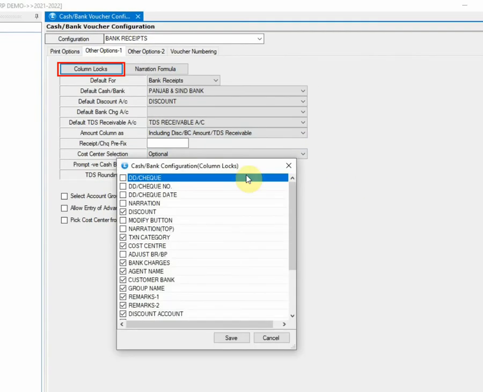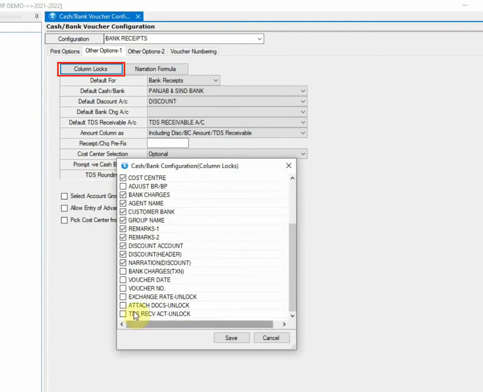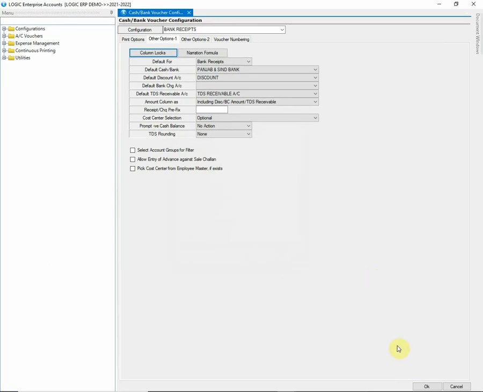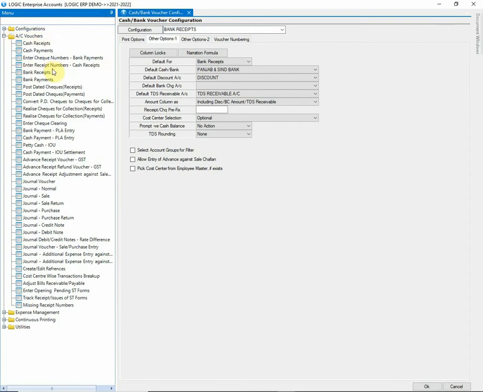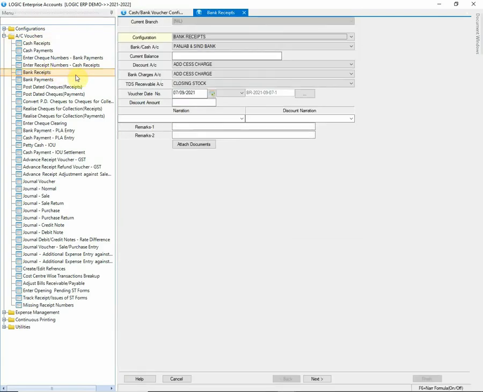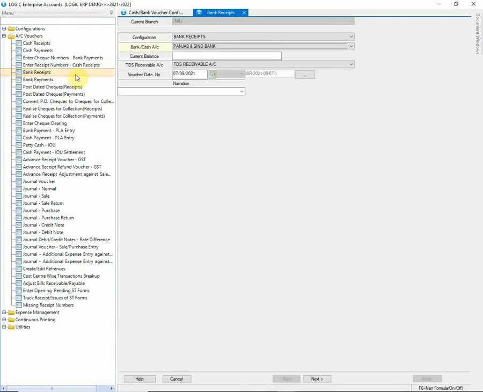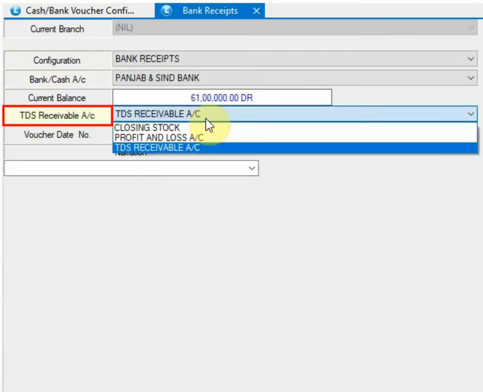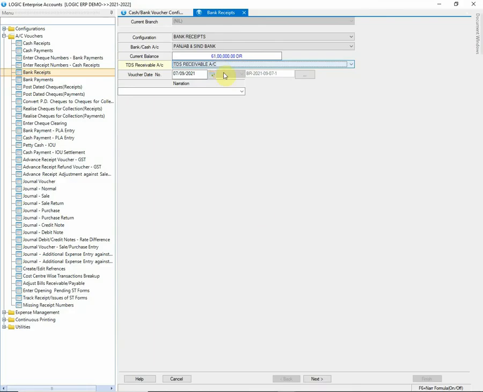Apart from this, a new column named TDS Receivable Account Unlock has been added in column locks. Tick this option to enable TDS Receivable Account in bank receipts and cash receipts. Now, go to the Bank Receipts or Cash Receipts window. You will see that the option of TDS Receivable Account has been enabled.